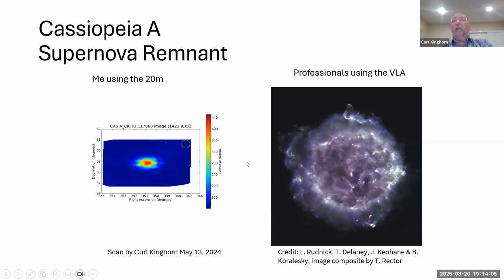Now to compare that, the one on the right is the one the professionals did using the Very Large Array. I think they did that in about 5 or 6 hours, with tremendous detail, obviously with all the resources of the Very Large Array. The one on the left is the one I did using the 20 meter in just a few seconds. Obviously I don't have the detail of the professionals, but as you can see, mine actually looks quite a bit like the professionals' image. This is a tremendous thing.